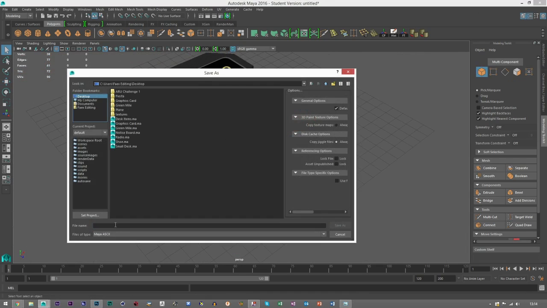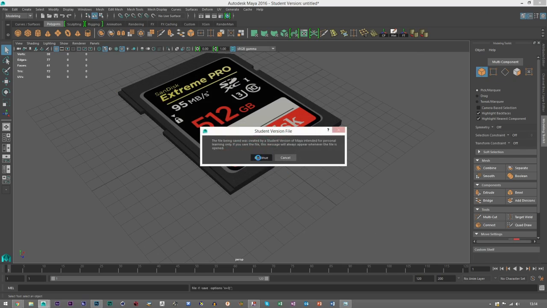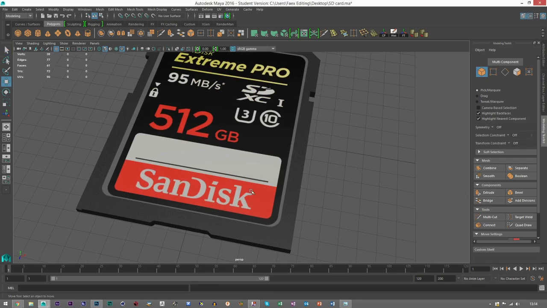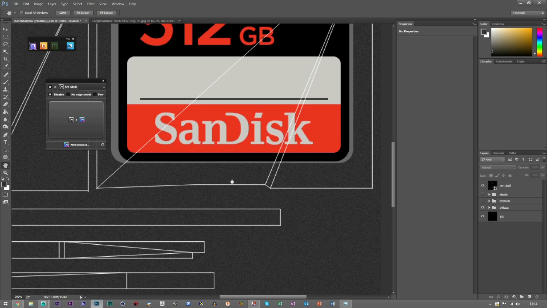Oh, blimey, I didn't save it. Ooh, SD card, best do that. Yes, nice student version. There we go, so that's cool. We can come back to our Photoshop file. So that is there, but yeah, we'll just kind of ignore that.